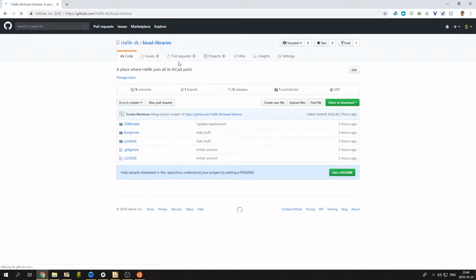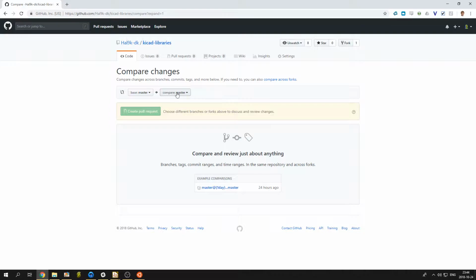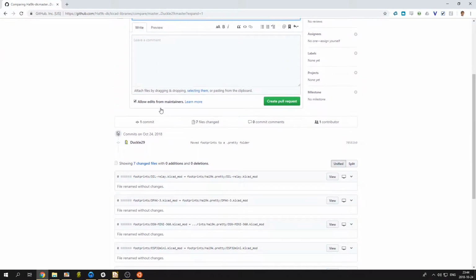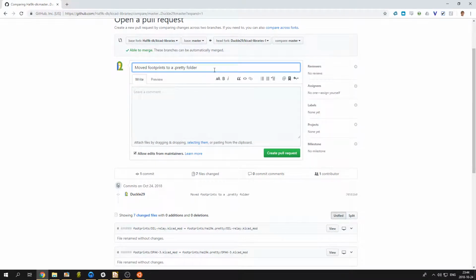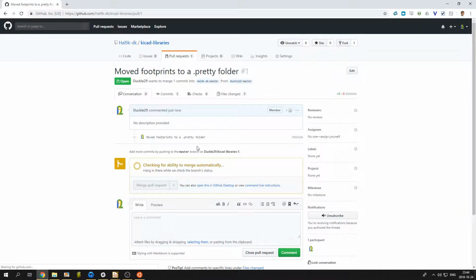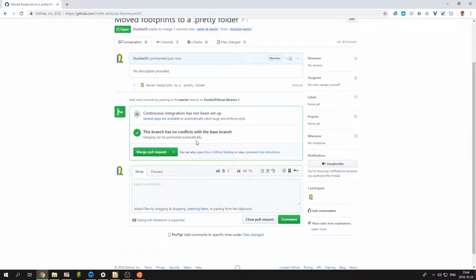And if we go back to KiCad libraries, we can do a new pull request, compare across forks, and then we'll compare across my fork and the original, and give it a while to reload. There you go, able to merge. "Moved footprints to a .pretty folder." There you go. You create the pull request, and then someone with write access to the repository can merge it, as you can see I can do here.